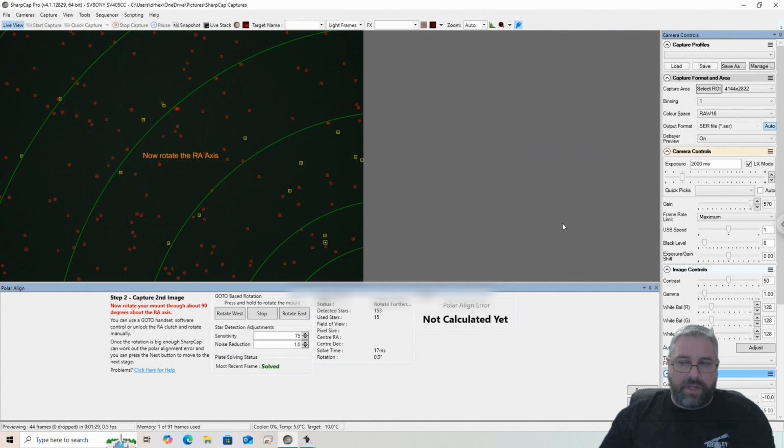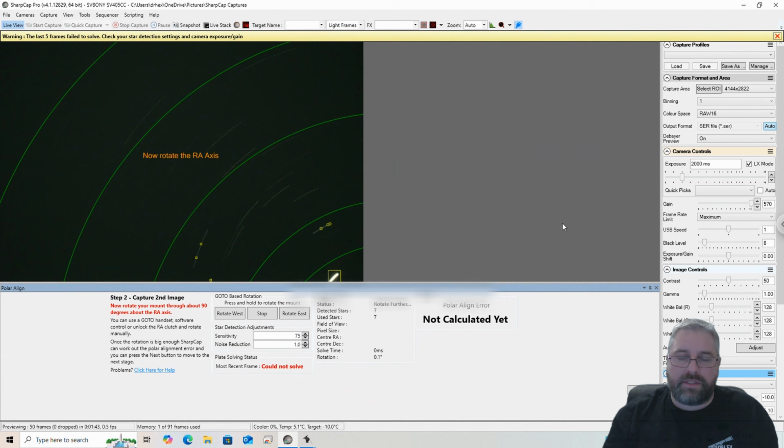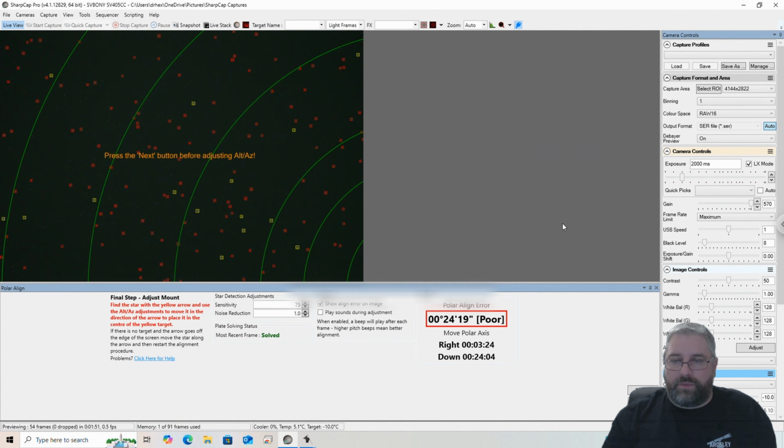Mine tends to be pretty good because I've got some decking that I can put it against, so I'm normally under a degree. Normally I'm just out by about 30 minutes or so. I think this one comes back with something like 29 minutes. Once we've got how far out we are, we can click on next here, and then that gives us what we need to do.